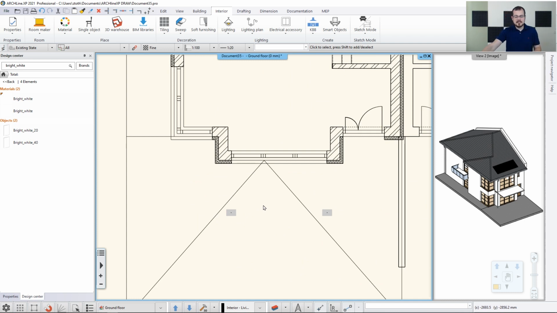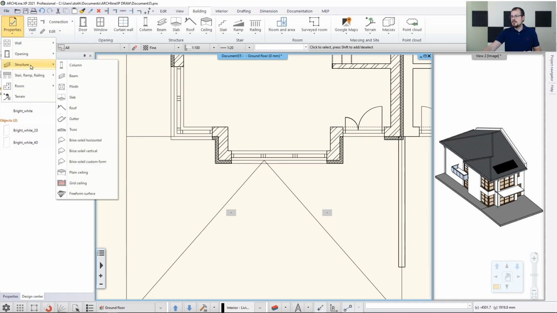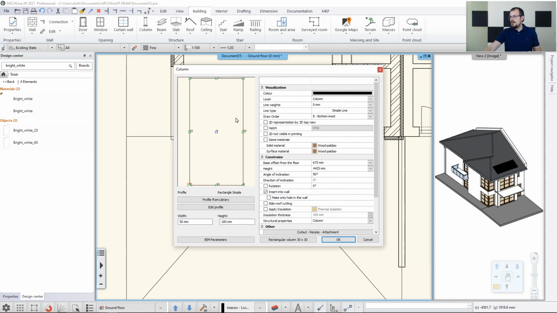Now my task is to position columns onto this. So how do we do that? We go to Building, Properties, Structure, and Column. Now this setting still remembers the settings for the column which was used as a railing next to the staircase, if you remember a couple of lessons ago. So now I'm going to transform this to another kind of column. So first I'm changing the width and the height. The width should be 300 millimeters and the height should be 200.